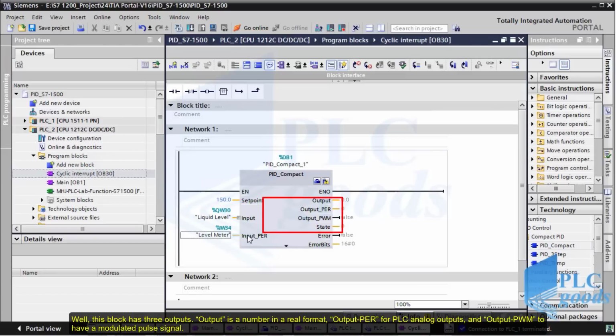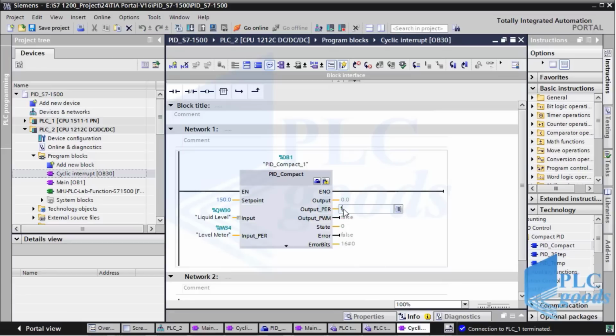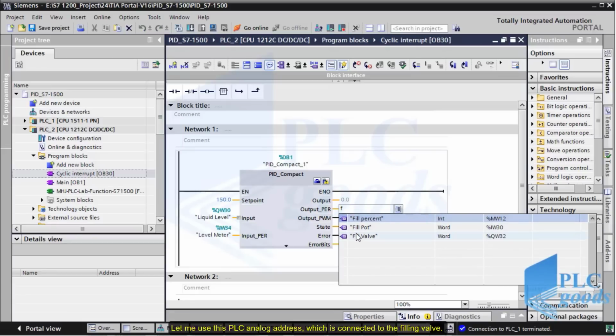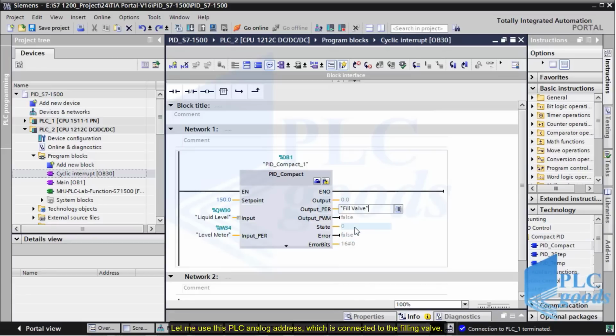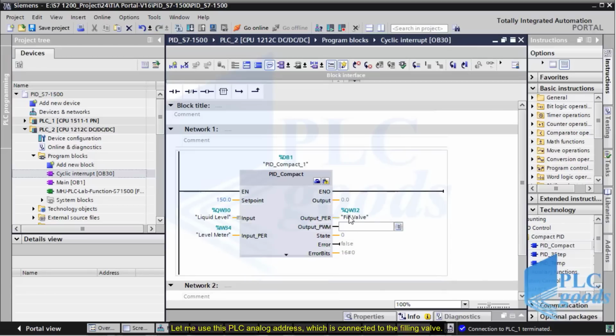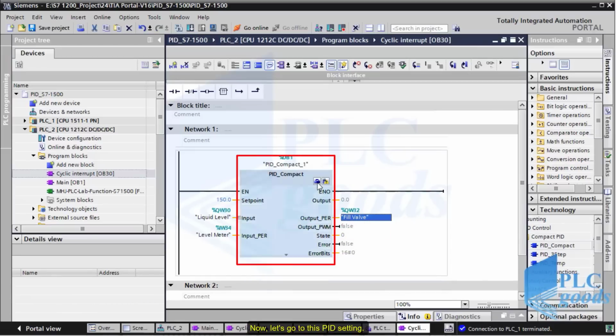window. Well, this block has three outputs. Output is a number in real format, output pair for PLC analog outputs, and output PWM to have a modulated pulse signal. Let me use this PLC analog address, which is connected to the filling valve. Now let's go to this PID setting.